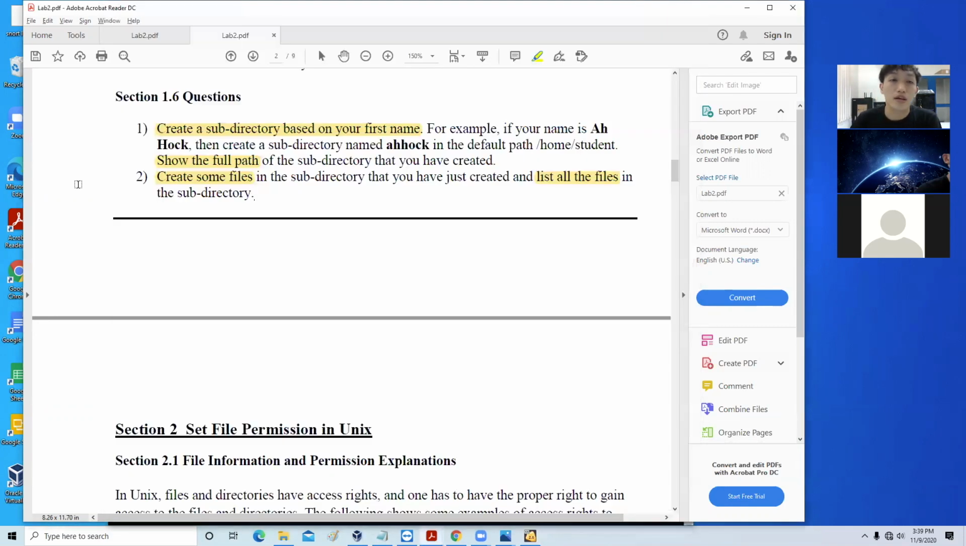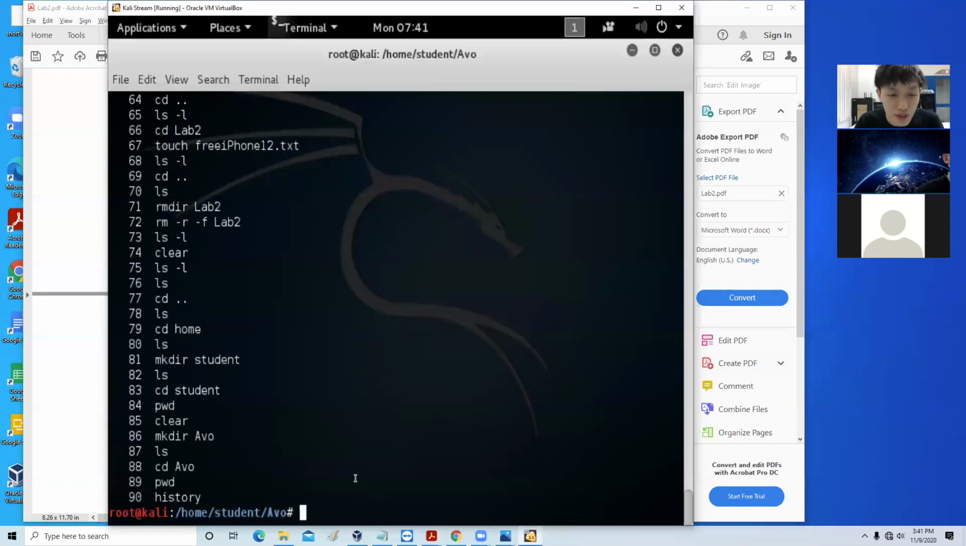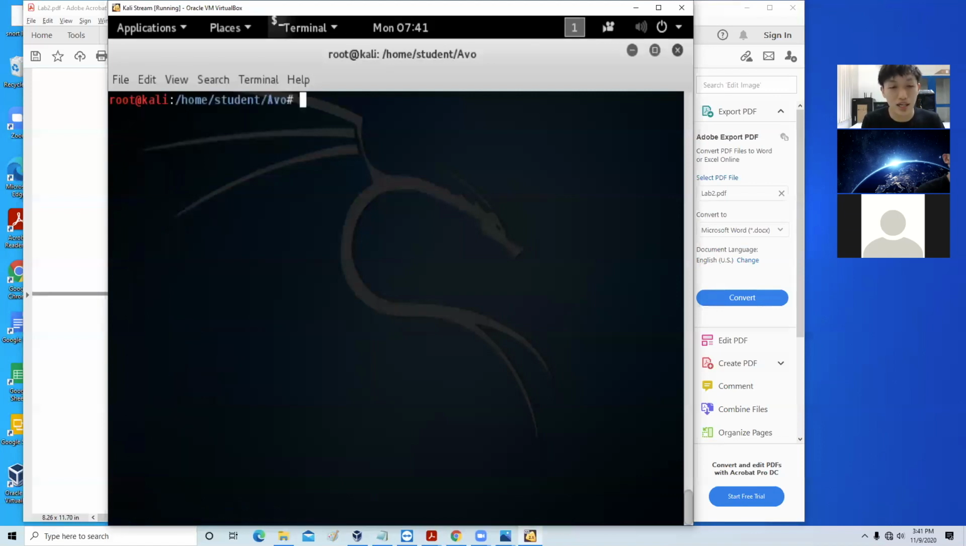All right, now this one, create some files. So I go here, make sure you are in the right place. Do a pwd, because you want to be creating files in your own folder. You don't want to make it into someone else's folder. Creating a file is very simple. Use the touch command. Create any file, because the instruction is not clear. So in fact, you can create anything.